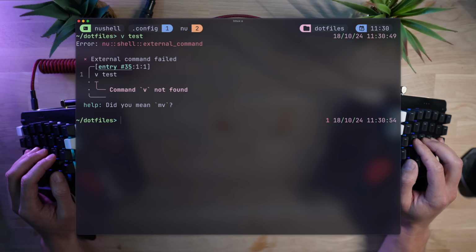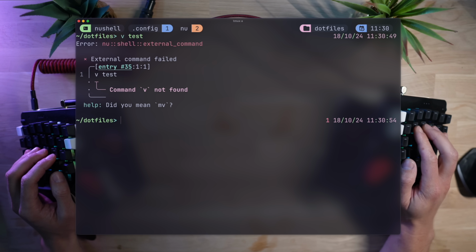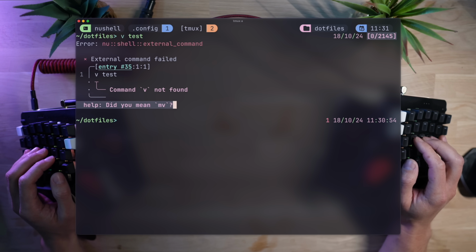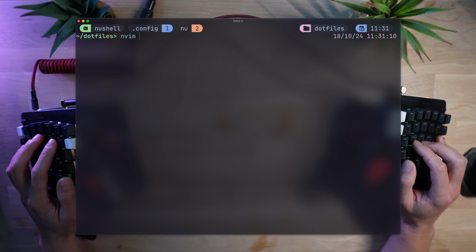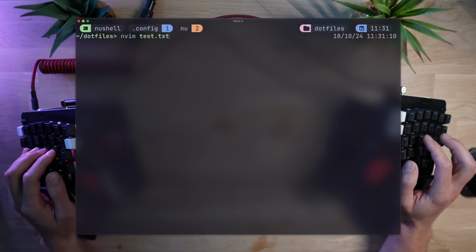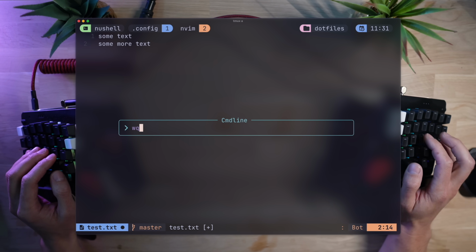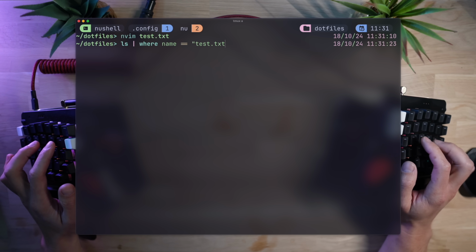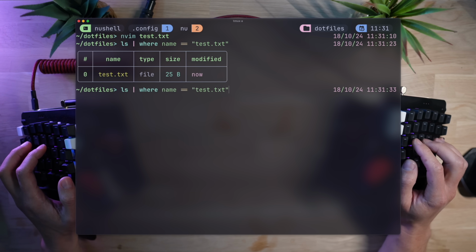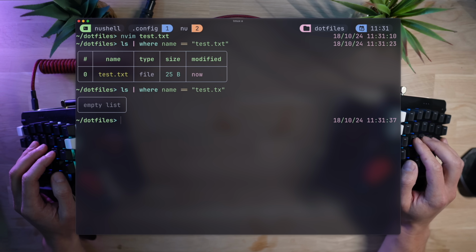So I'll try to pop up NeoVim, which Nu naturally doesn't know as v because it's not yet aliased, and like earlier, it tries to guess what I was actually looking for. Let's create a text file which I can then use ls to query using the where operator. It's not dramatically different than just using find or fd if you're a modern shell user, it's just the approach that is different. So yeah, lists of files are nice, but not enough to get you to switch, would it?